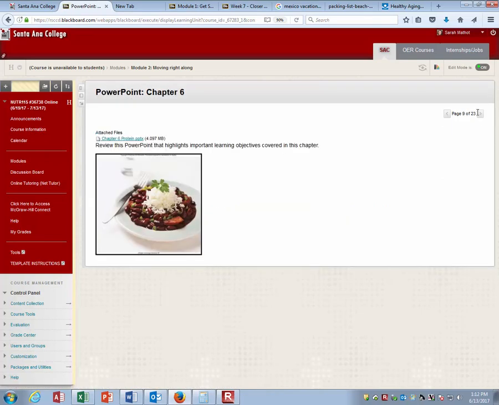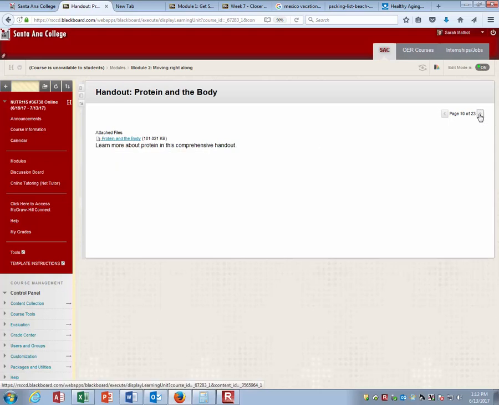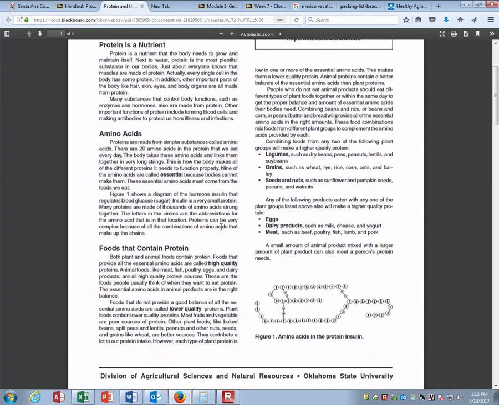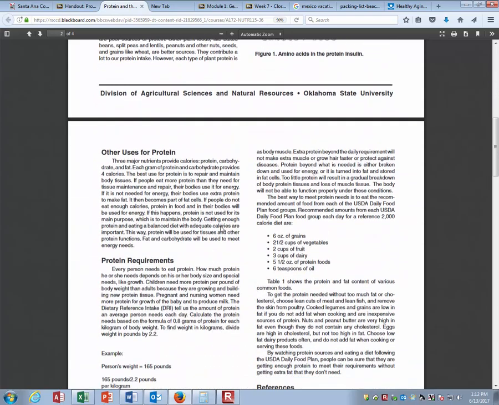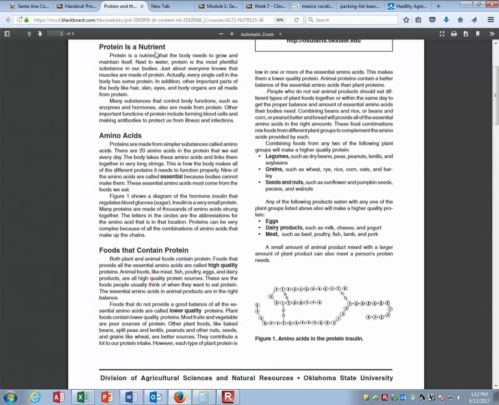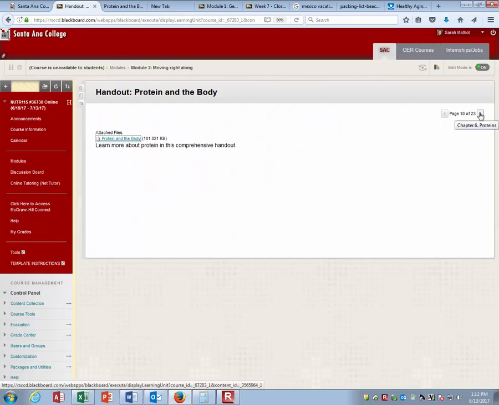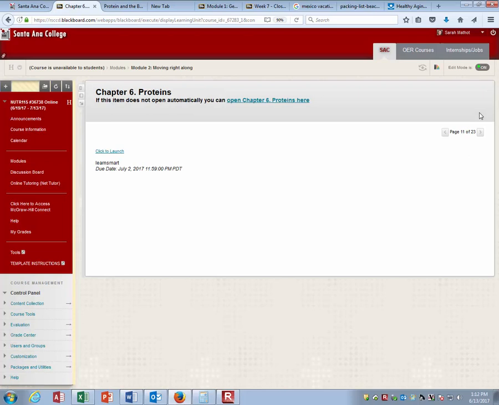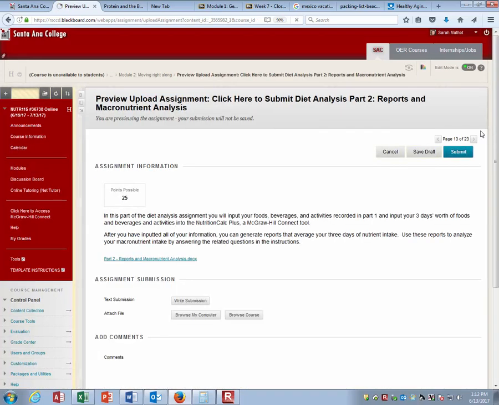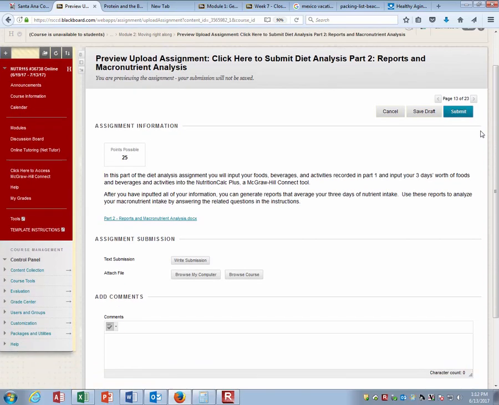Then you will go into covering Chapter 6. You see a PowerPoint, a handout about protein in the body, sources, types, and function as well. So review that handout, and then you will continue on to do the same pattern of the Learn Smart activity, then the quiz, and then you will be prepared to do Diet Analysis Part 2.